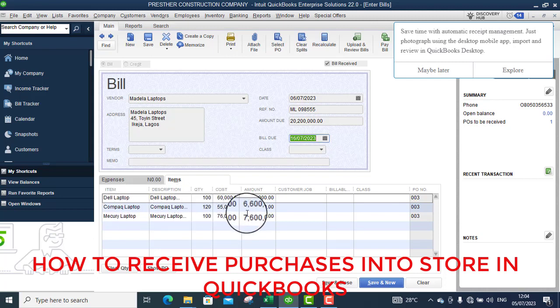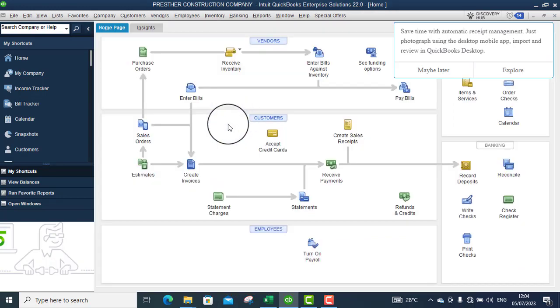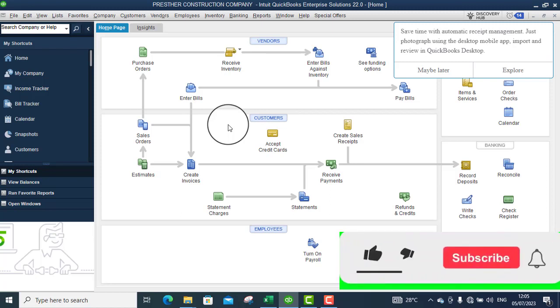So these are the figures now. So all the products were supplied. 100 was supplied for Dell, 120 was supplied for Compaq, 100 was supplied for Mercury laptop. So all were supplied. So the next thing you do is to click on save and close, and click on save anyway. So this is how to post received inventories or received purchases from vendors.